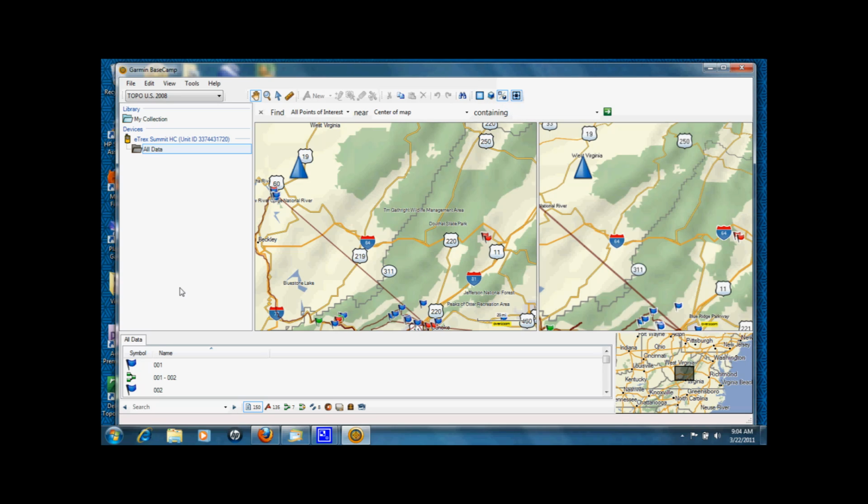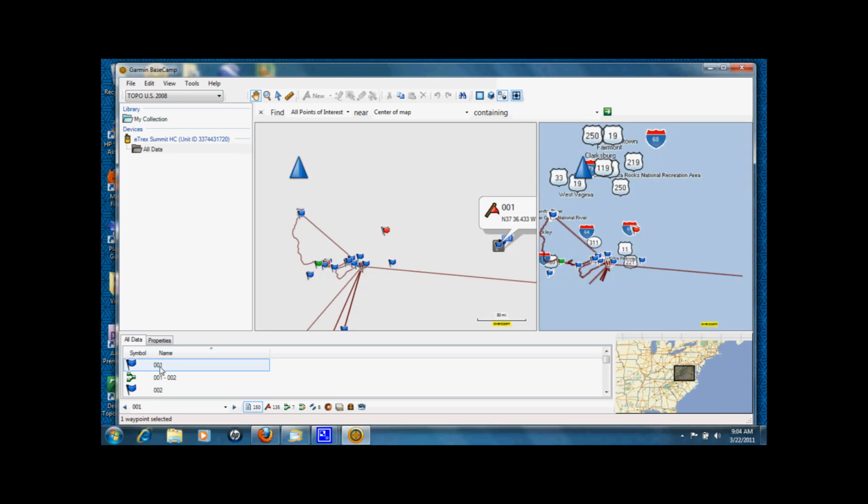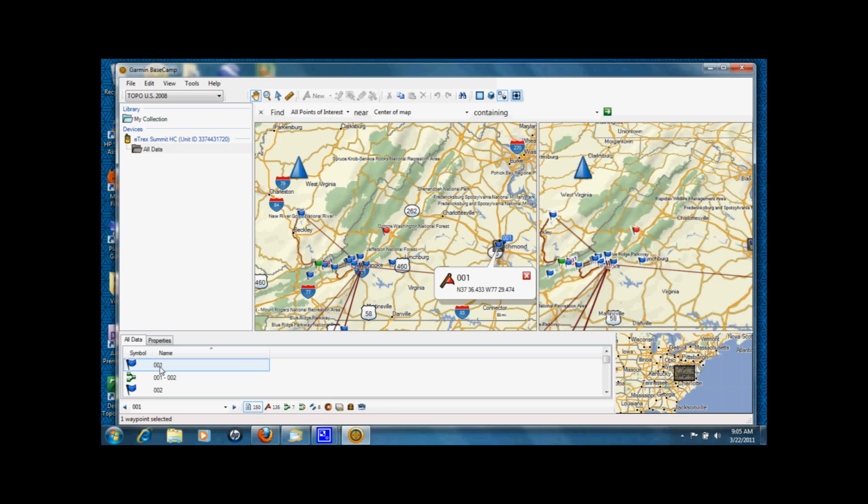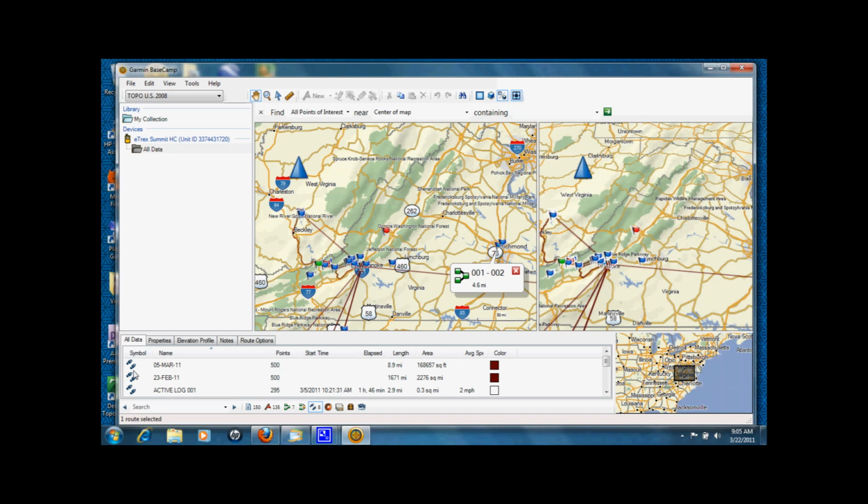And we can click on one of the icons to view more information about that particular waypoint or route, and we can also use the buttons at the bottom of the screen to filter the data and only view waypoints or routes or geocaches or whatnot.